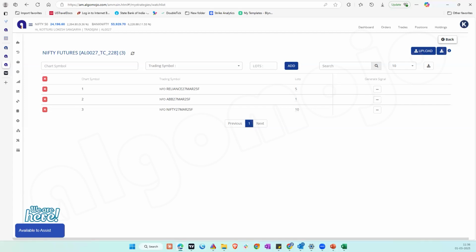Yeah, so whether it is crossing up or crossing down, depending on your study, when you want to take an entry.